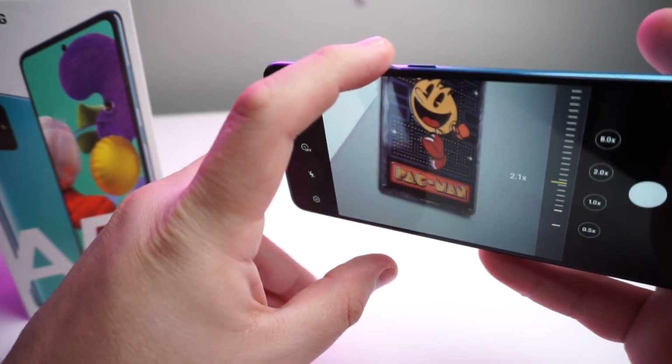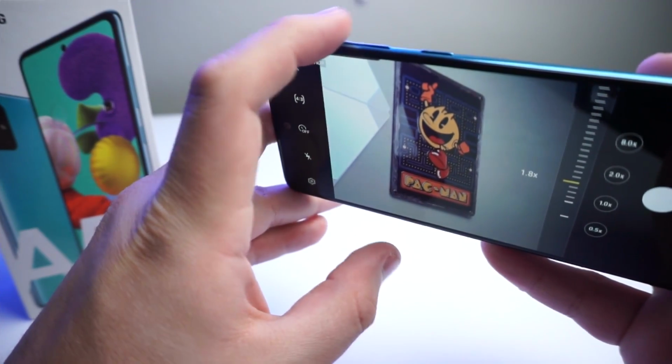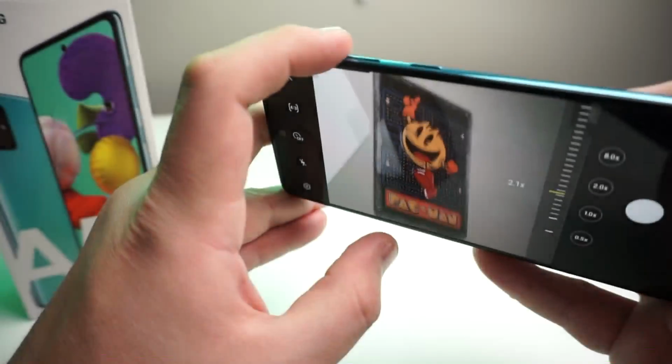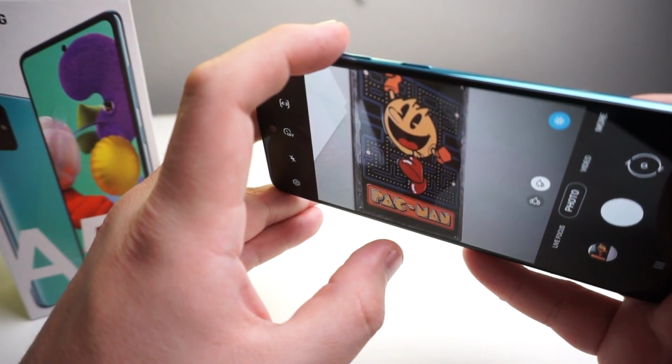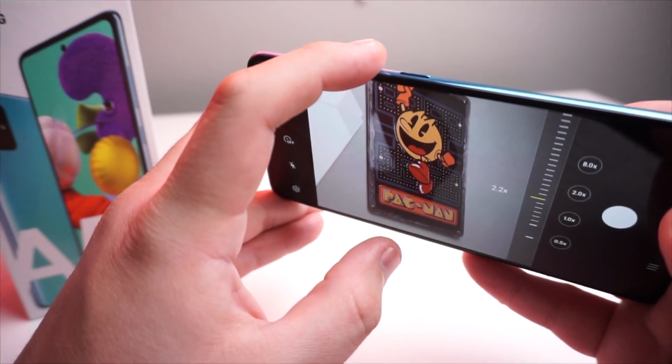We can hold it, use this just like an OG digital camera, and I thought that was really cool. Definitely tell me in the comments down below if you guys use this. I just thought this was really cool and definitely brought back a ton of nostalgia.